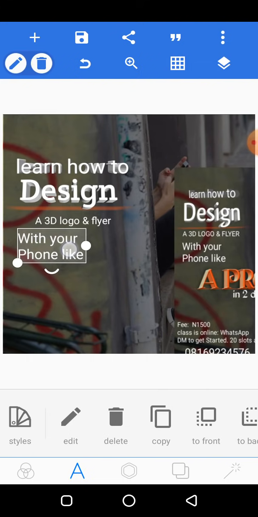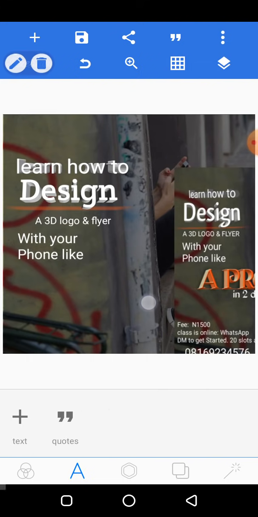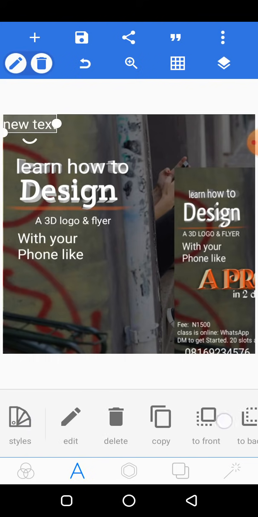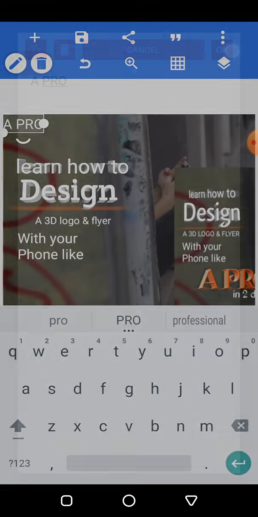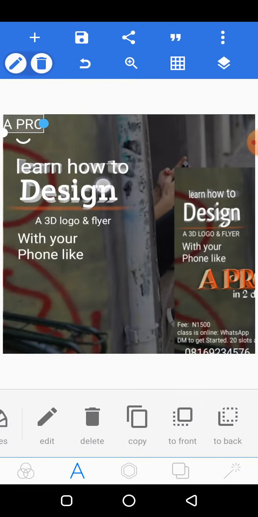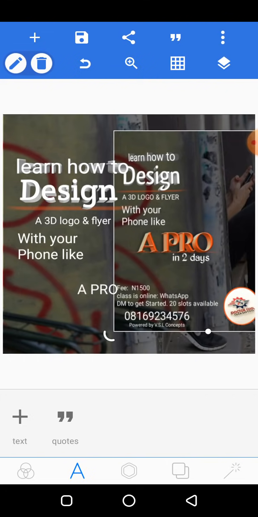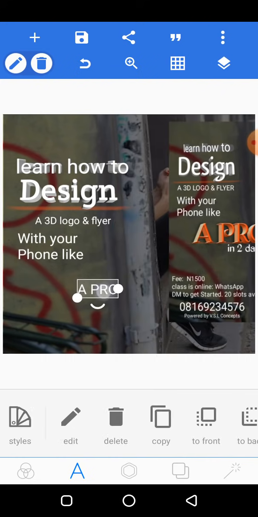So, with your phone, like a pro. A pro is the next thing we want to add. We can add the text here, edit. A pro is in capital letters. Okay. So you observe that this A Pro has a kind of design. The design there is just the font and the 3D design, nothing more, nothing serious there.